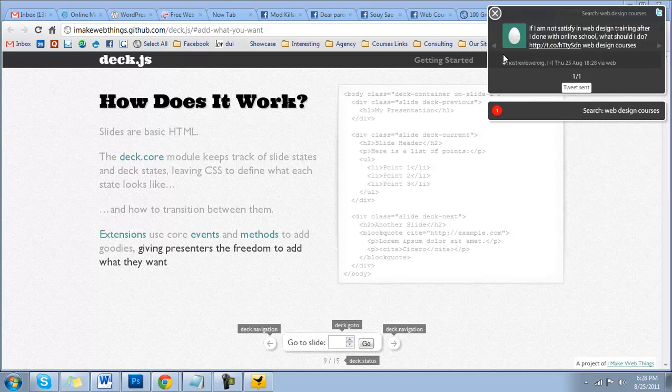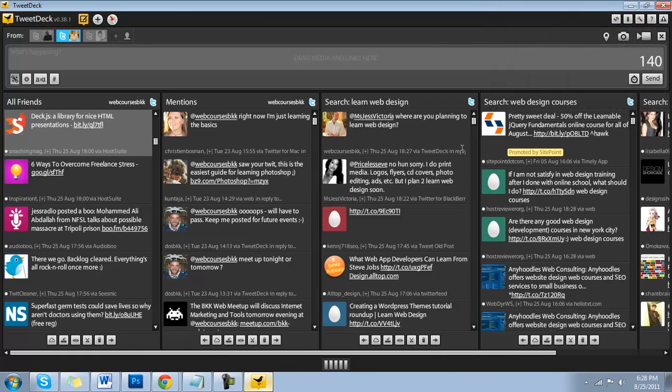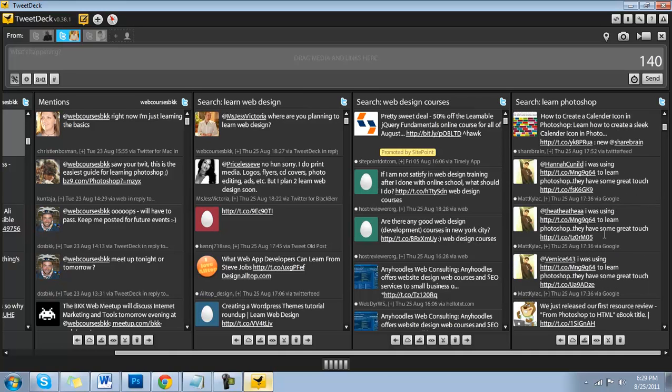So have you set up TweetDeck to look for those keywords? Yes, I have. Is it they say about online school? So you provide online school? Yes, we do, yeah. All our private courses can be done online. So learn web design courses. If anybody mentions this, I can find out. Or learn Photoshop. Here, I was using to learn Photoshop.